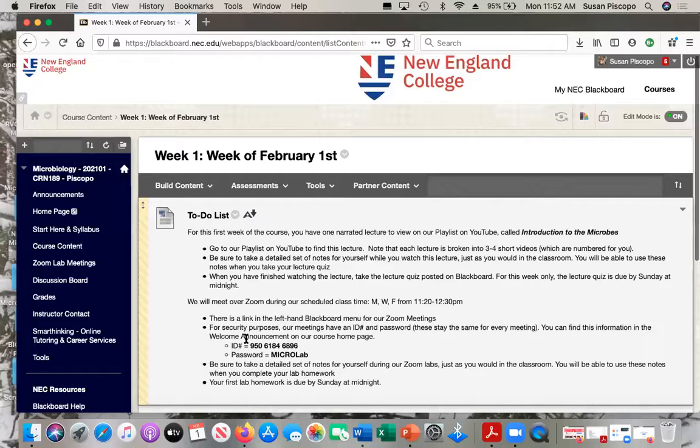And as we're having our Zoom meetings, as we're doing lab exercises, you're going to want to take a set of notes for yourself, just like you were in the classroom. And the nice thing is you'll have those notes available to you when you do your lab homework each week. You can also use those notes that you take for yourself when you do the lab practical exams.